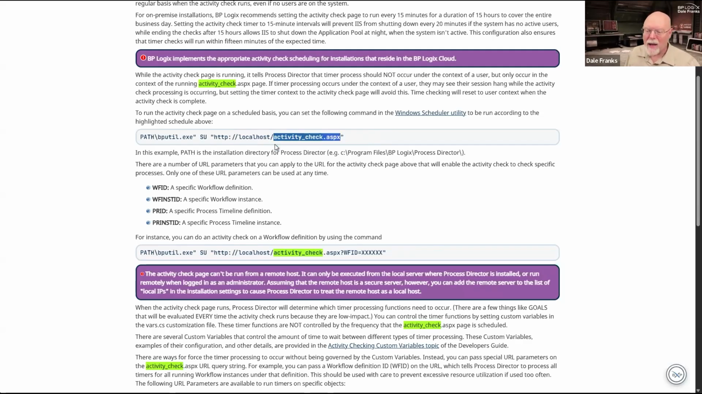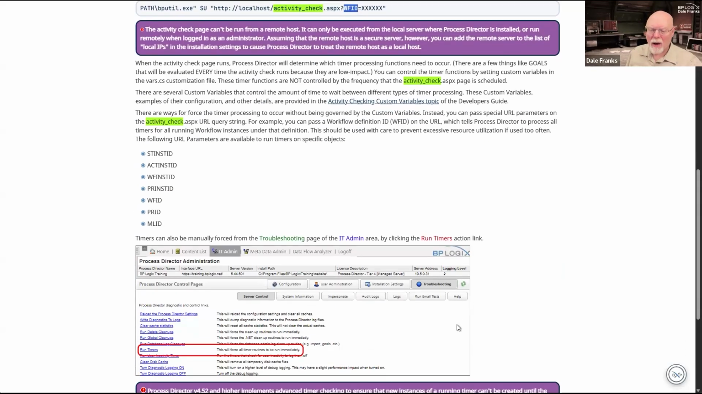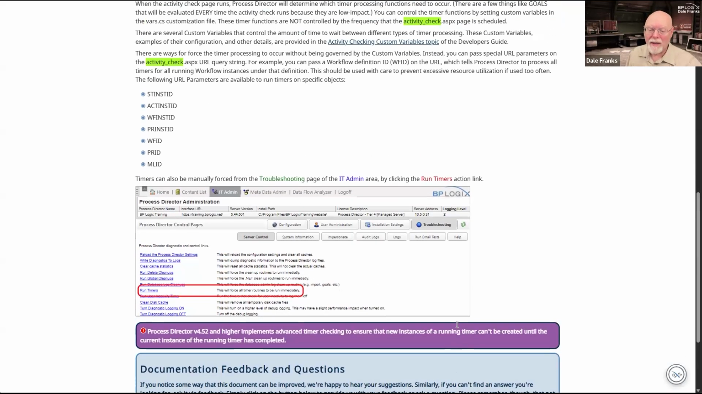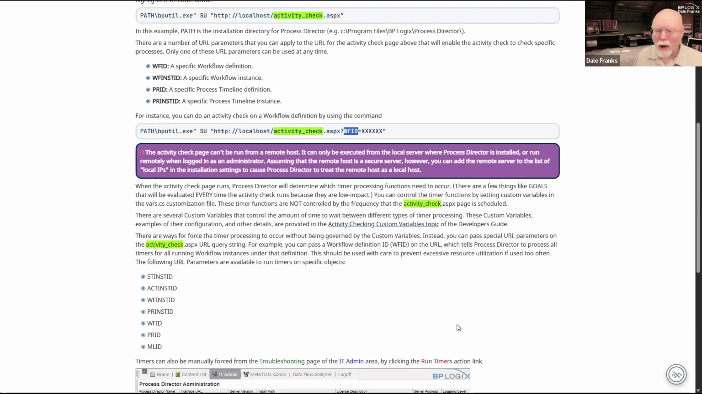activitycheck.aspx, I could run that. I could also run, if I have like a process instance ID, I could run activity check for a particular process instance. For some reason, this is still using workflow ID. So I've got a couple of different ways that I can run those activity checks manually.